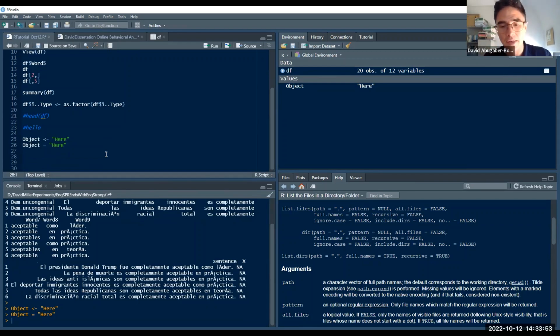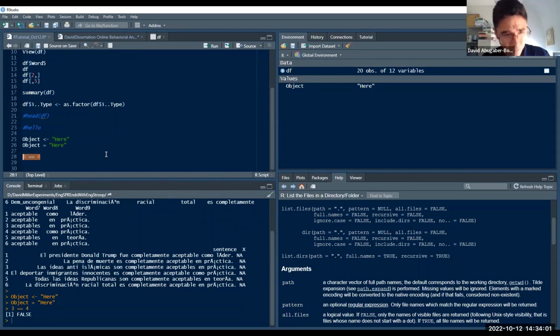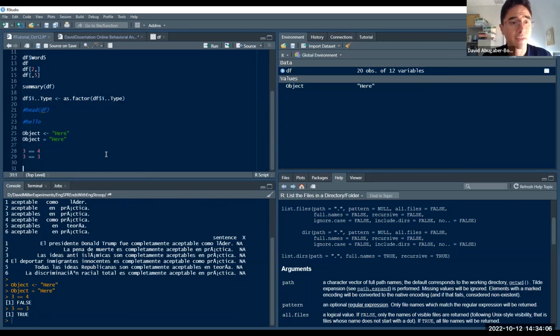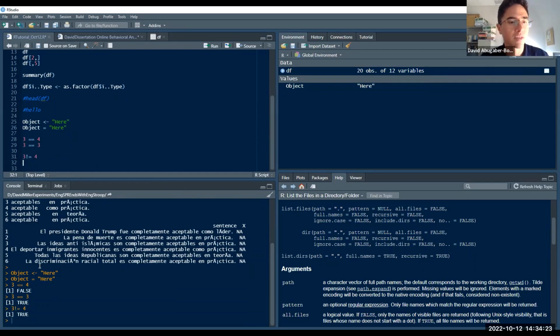Another thing is if you have two equal signs, then it means, is it true or not? So is 3 equal to 4? False. Is 3 equal to 3? Yes. Other basic operations, I don't want to spend a long time on this, but we have multiplication, division, and Boolean logicals like I showed you before. Is it the case that 3 is not equal to 4? 3 exclamation mark equal 4 results in true because it's saying it's true that 3 isn't equal to 4.